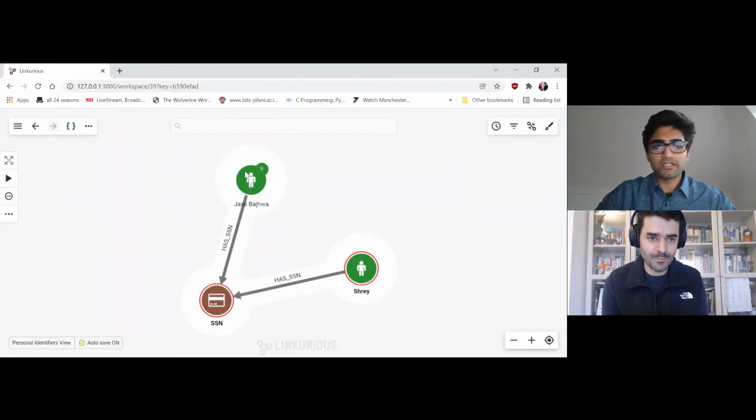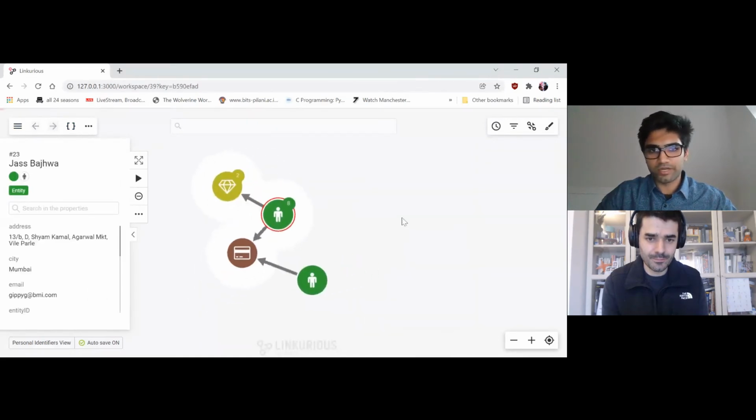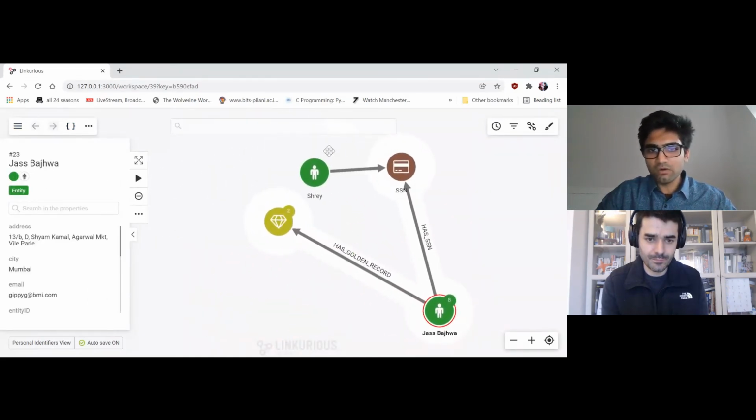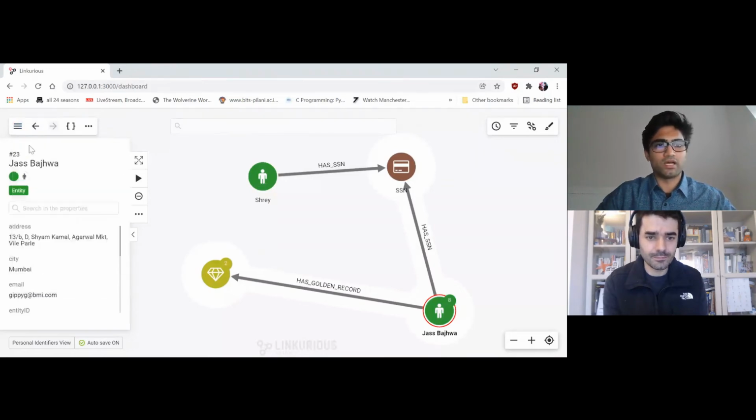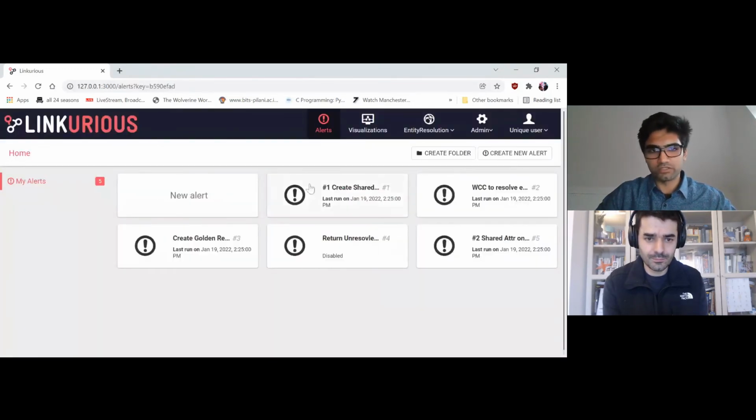Well, let us go back to our alerts and let me expand this golden record also to show you. So technically now, Shrey should belong to the same golden record as Jazz does because of our entity resolution rules. So let us go back to our dashboard and let us go back to the alerts. So we will wait for the alert to run, which creates the shared identifiers relationship based on the social security number. Because I've scheduled the alert to run every 5 minutes, the alert should run in about 2 minutes from now, and then create this relationship automatically between Jazz and Shrey.